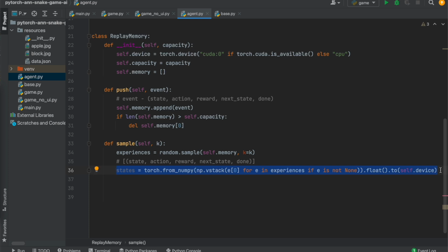So this is slightly complex. So let's understand this again with an example because this is very important.